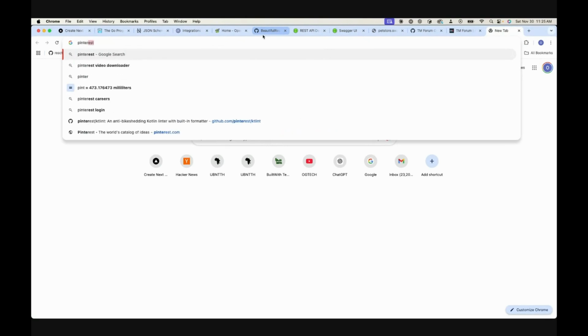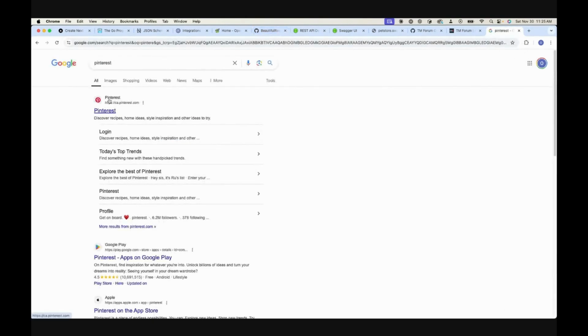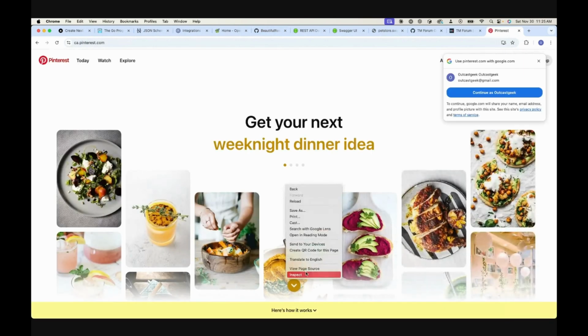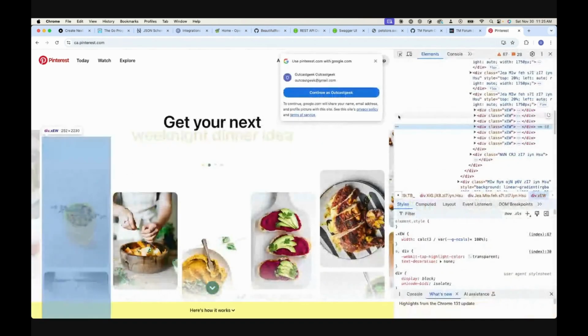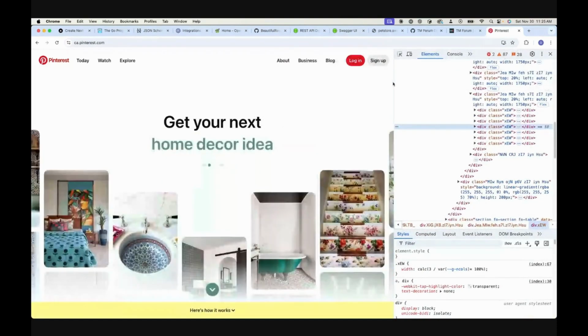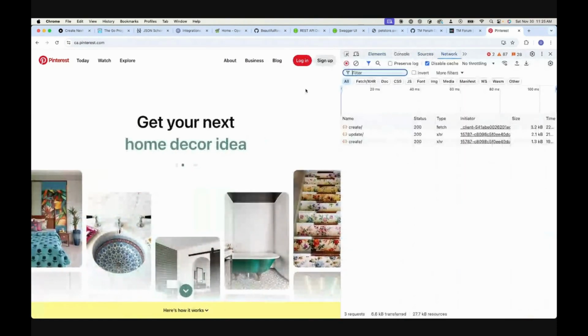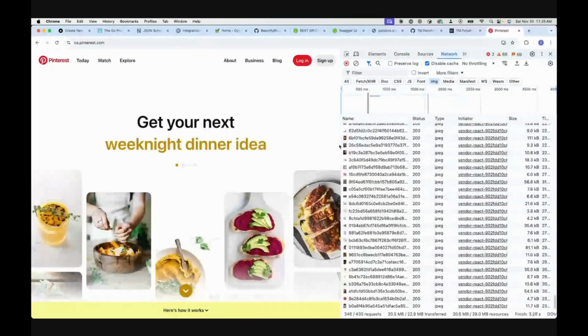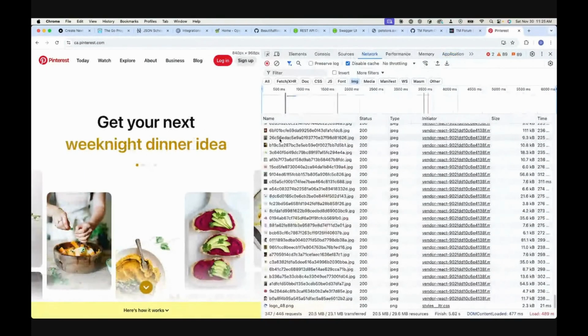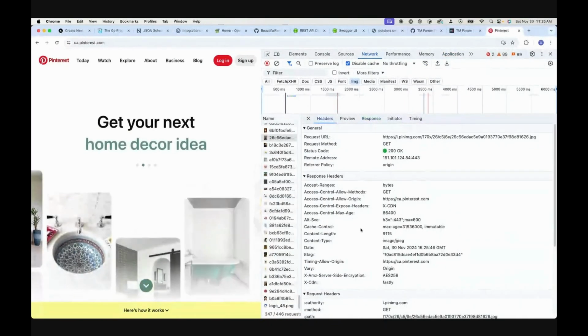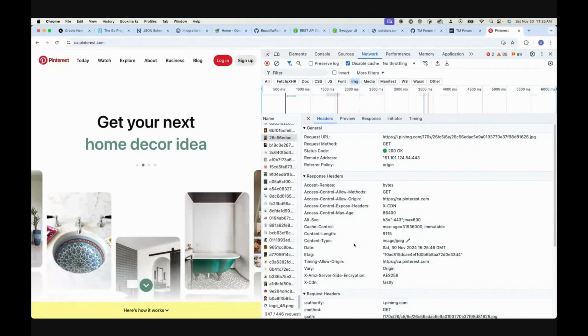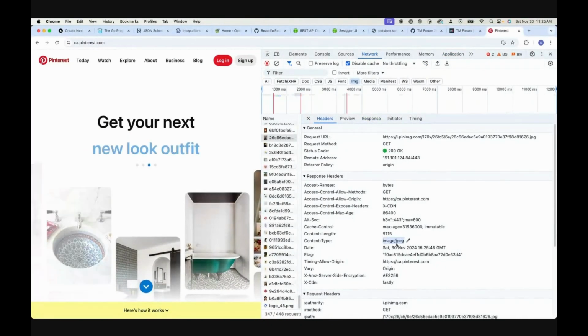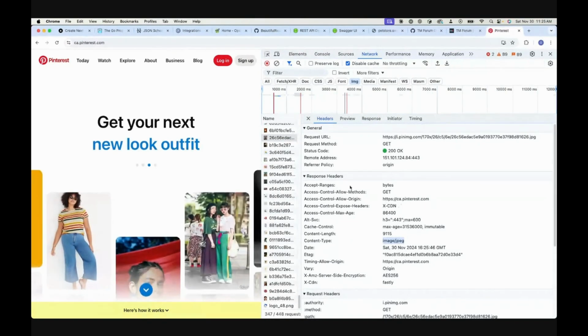Let's go to Pinterest. I don't know if they're going to let us. Okay. So if we inspect this, I'll go to network, I'll reload, and then I'll filter by images. Okay, if we look at the headers, you see, this is the MIME type for the image. So this is a JPEG, right?